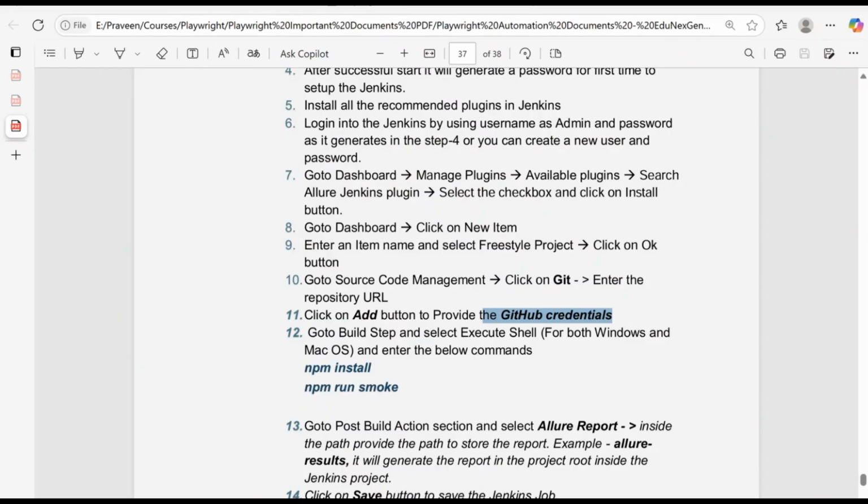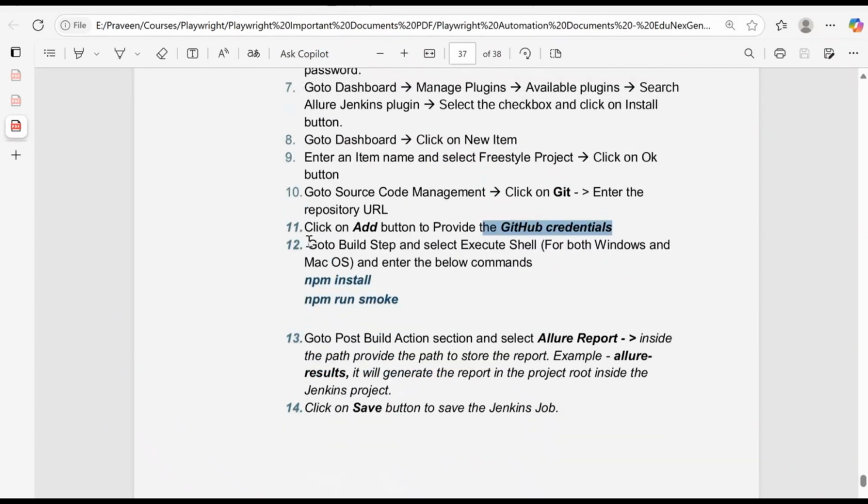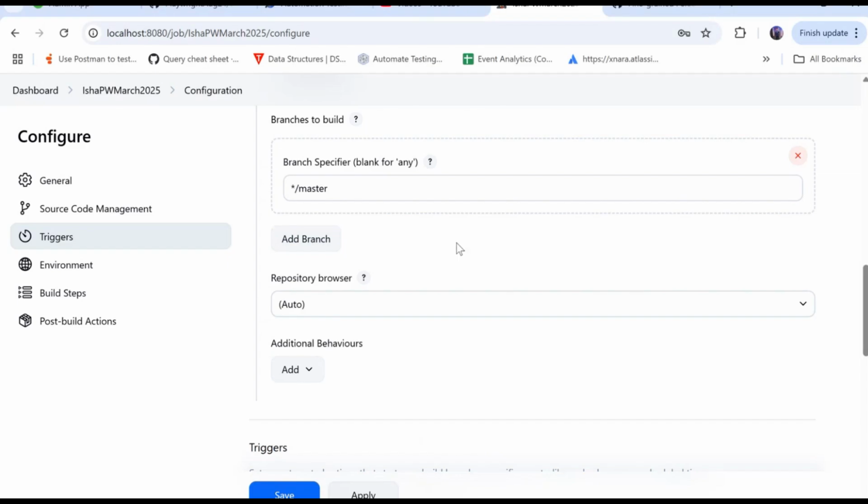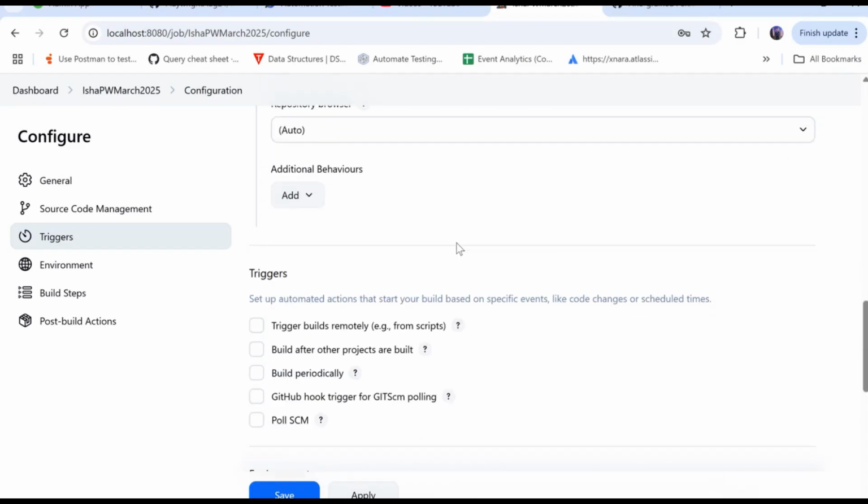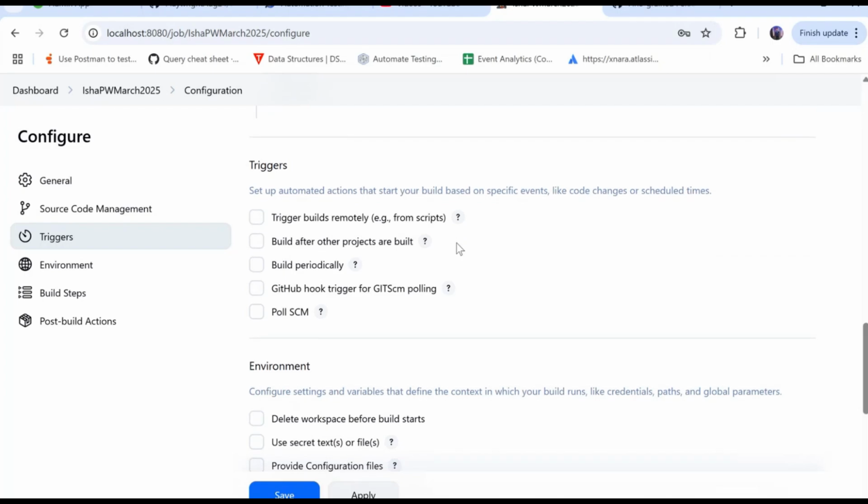Okay, so for that, the step is go to build step and select execute shell. Go to a build step, select execute shell. I've written this step because even I am not fully aware, since it used to be once in a while. I have done it many a time by now, so I know what we have to do.